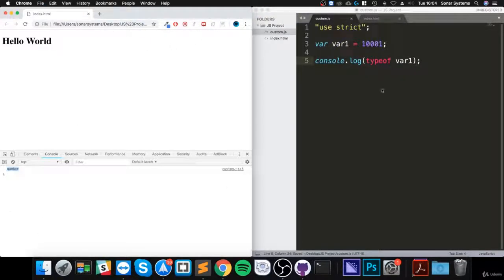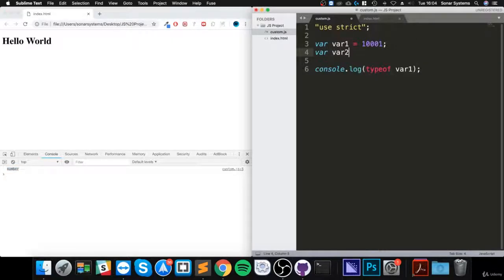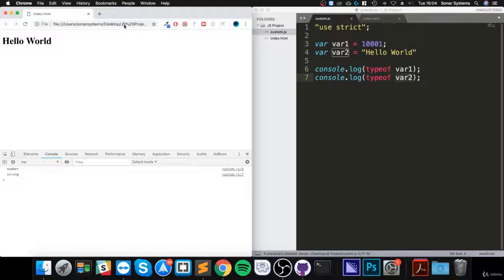It is a number. If, however, I create a new variable and I'll call it var2, I'm gonna put a string, so hello world. And I copy and paste this. It says it is a string. So this allows you to check the data type. This is really, really useful.